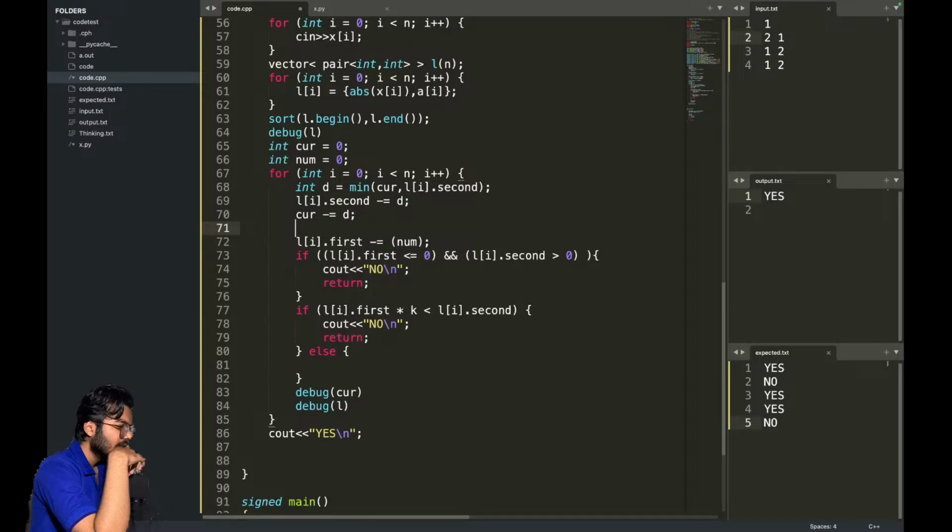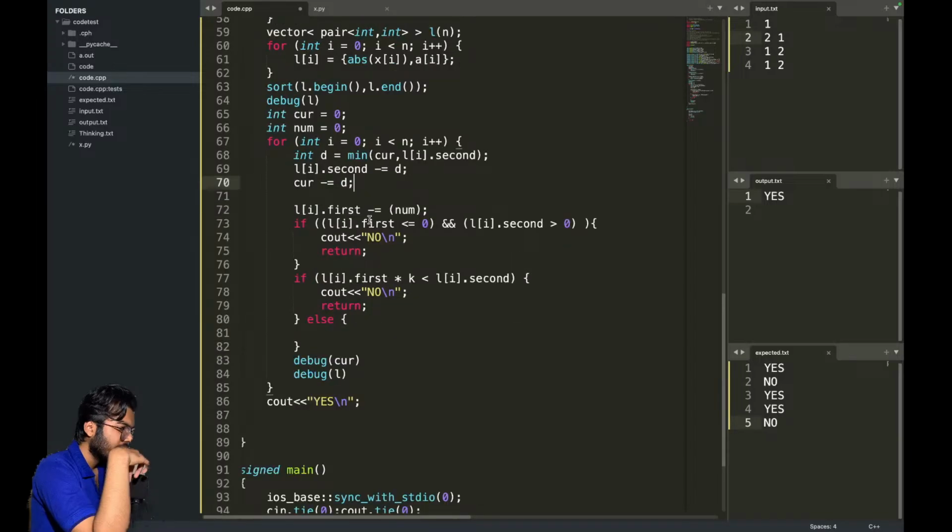Now what can I do? Now I have to increase my current variable. Like, I came this side, and if I was able to kill it, I would have killed it by now. If this is the case, then nothing can be done, obviously. And L of i dot second, otherwise I know this is greater than, or let's make it equal to. If it is equal to, then I will be able to kill it. But what now? What I can do is, let's say cur plus equals to this value.